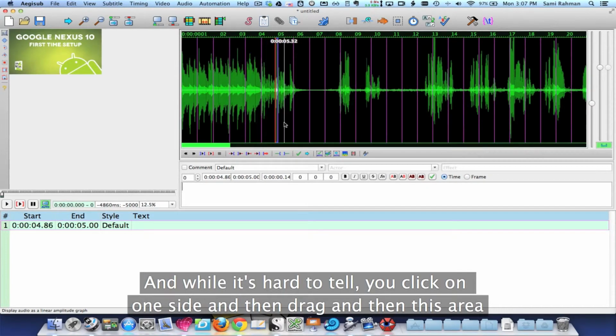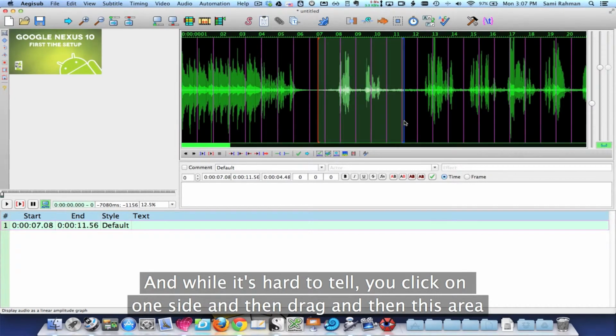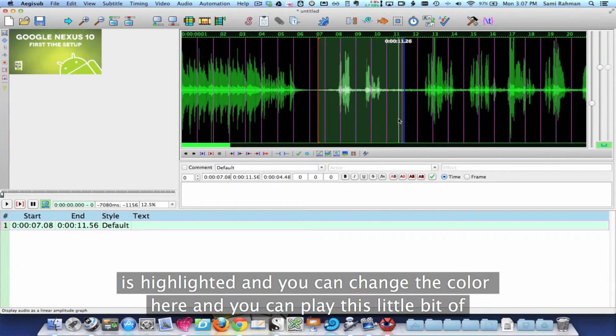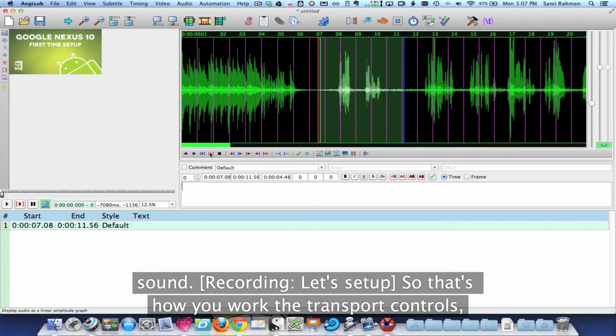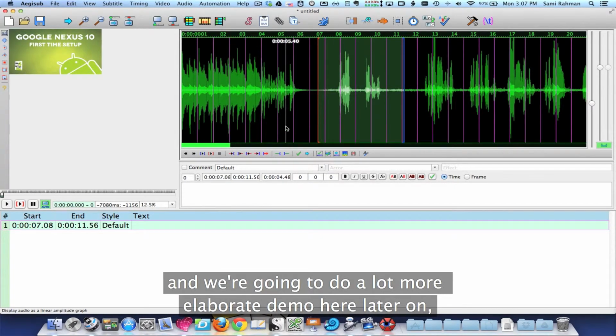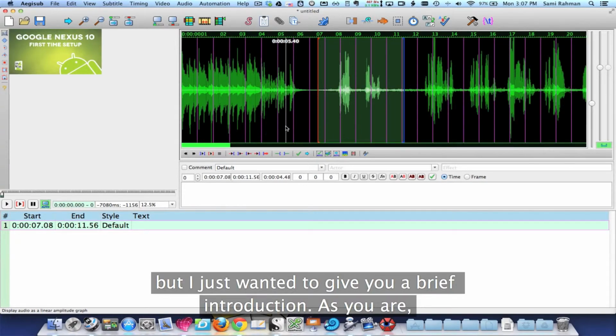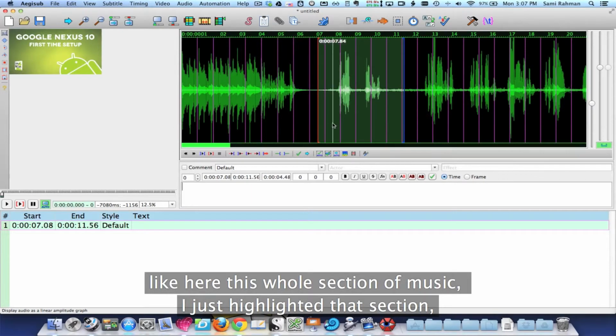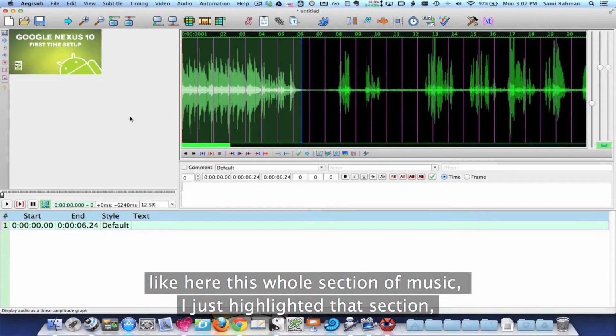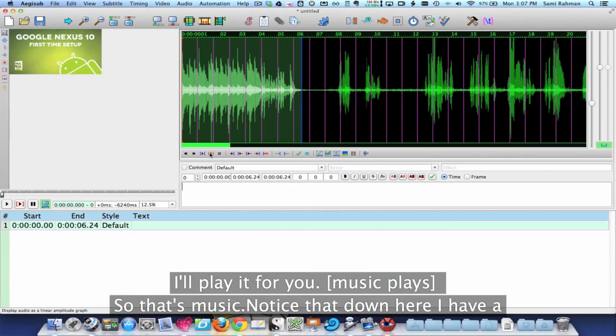While it's hard to tell, you click on one side and then drag, and then this area is highlighted, and you can change the color here, and then you can play this little bit of sound. Let's set up. That's how you work the transport controls, and we're going to do a lot more elaborate demo later on, but I just want to give you a brief introduction. This whole section of music, I just highlighted that section. I'll play it for you.